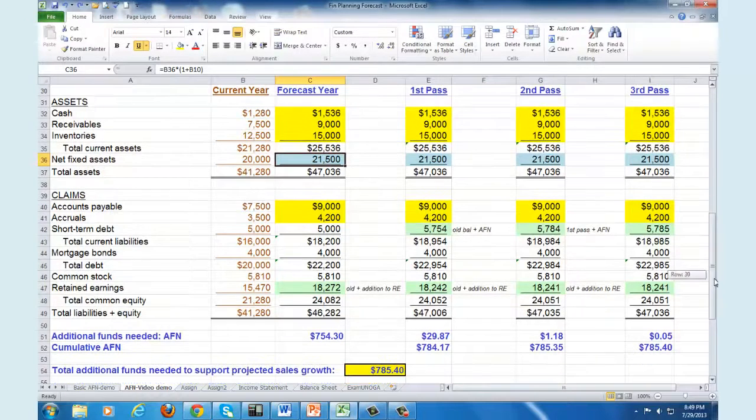So based on this specific information, we increase our fixed assets accordingly. Now we're done. So we add up our assets to find 47,036. We add up our liabilities and equity to find 46,282. And as you can see, our use of funds, our total projected assets, exceeds our source of funds, 46,282, by 754.3. This difference is called the additional funds needed. It is the amount by which assets, which is our use of funds, exceeds our projected liabilities plus equity.